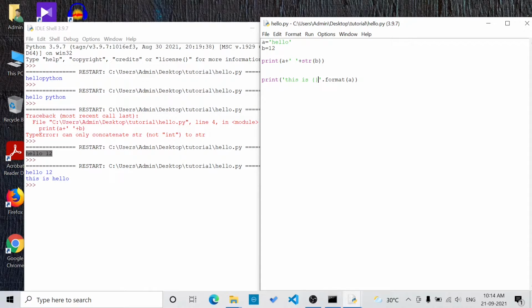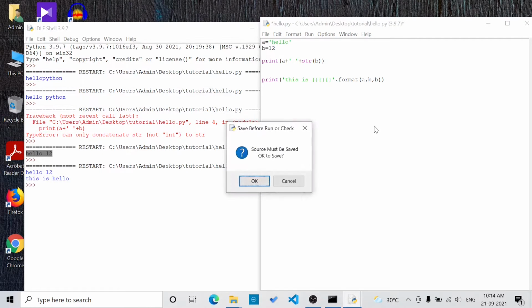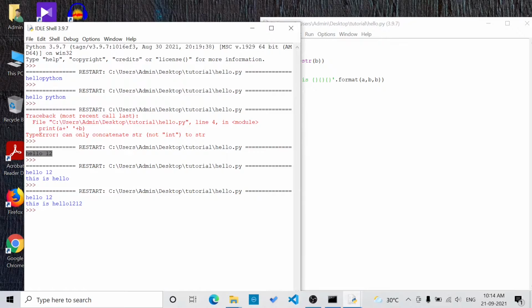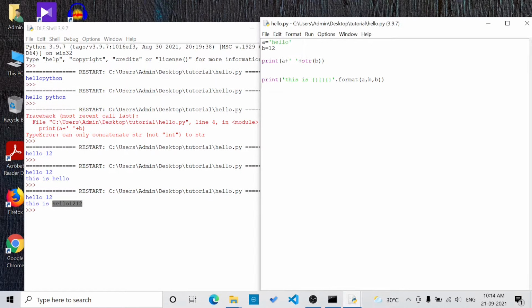We can also keep multiple brackets. Like I have 3 brackets here, and we have to assign 3 variables. If I assign a comma b comma, and again assign b, and run this code again, you can see all 3 are being added in place of these 3 brackets.